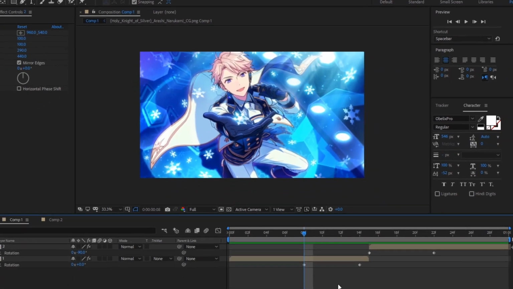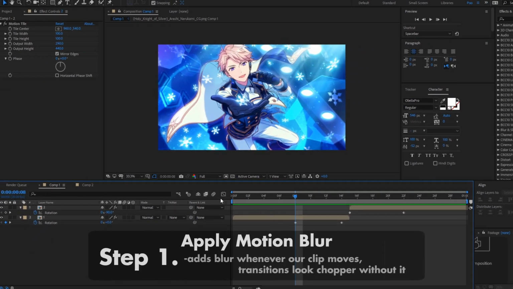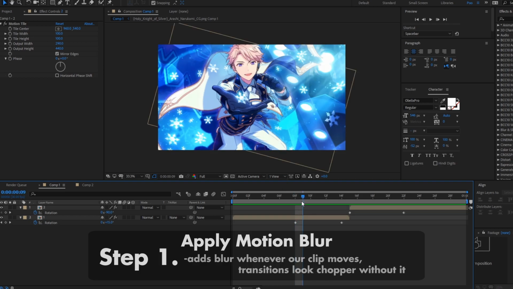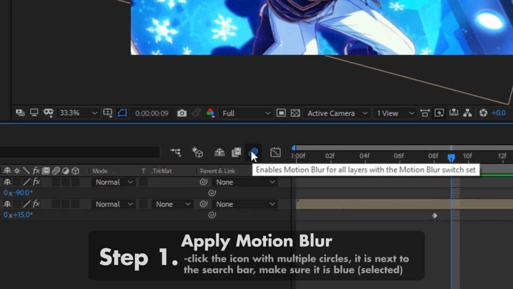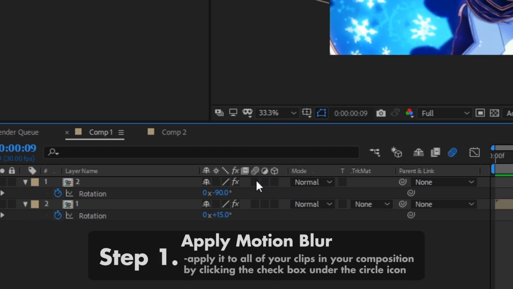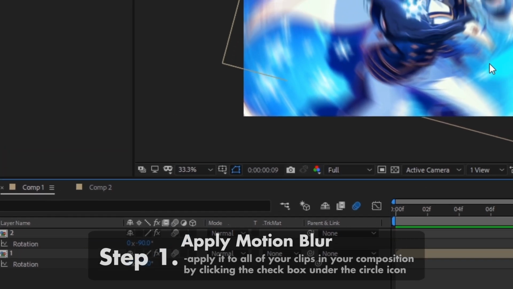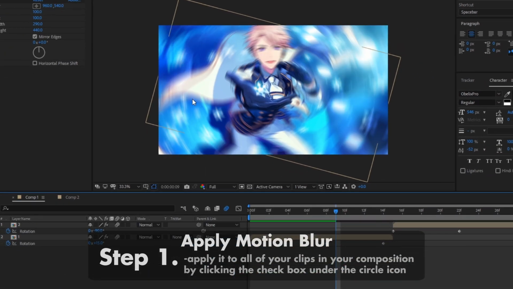It looks pretty crap, I actually hate it. So the first thing that I want you to do to change this is we're going to apply motion blur. Motion blur is just adding blur to whenever the clip moves, and it adds more blur if there is more movement. To add motion blur, we're going to click the circle symbol right here. This applies motion blur for the whole comp, but we want it to be applied to our individual clips, so let's go over here, which also has the same symbol, and checkbox it just like that. And I hope you can already see the difference, but this is what it looks like without motion blur and with motion blur.